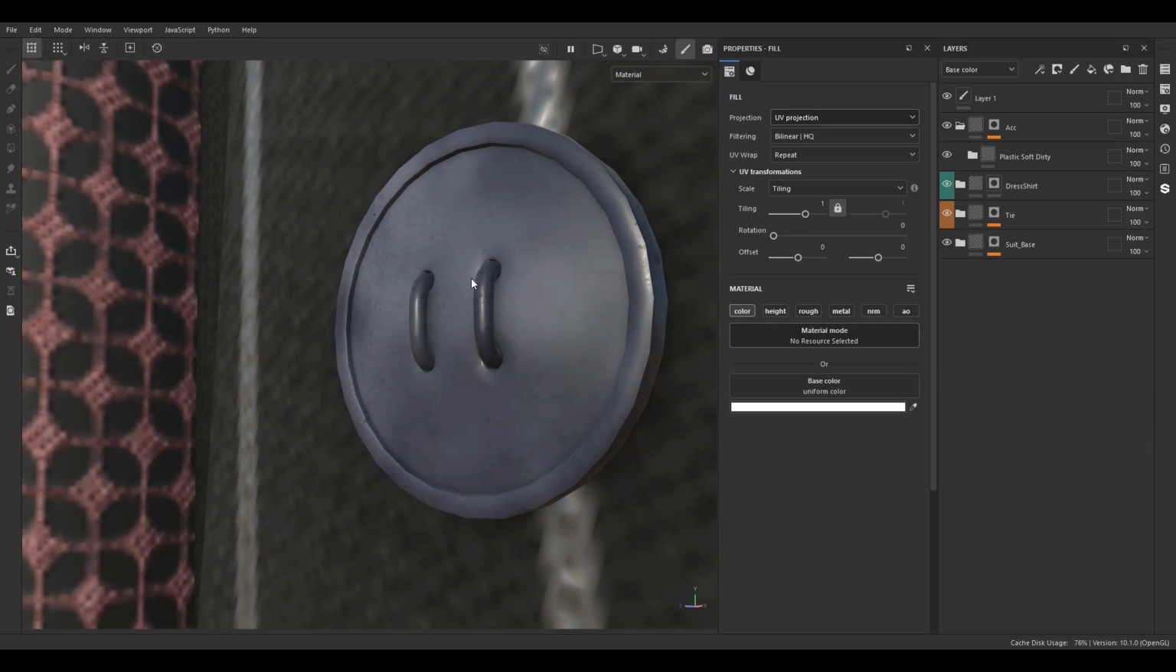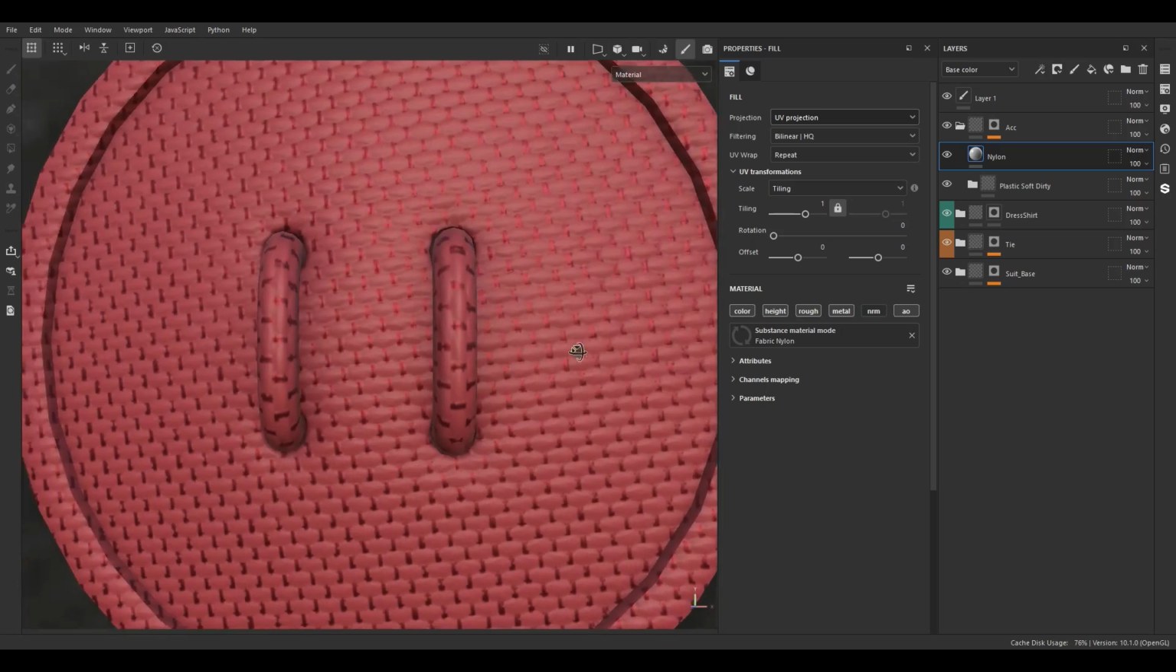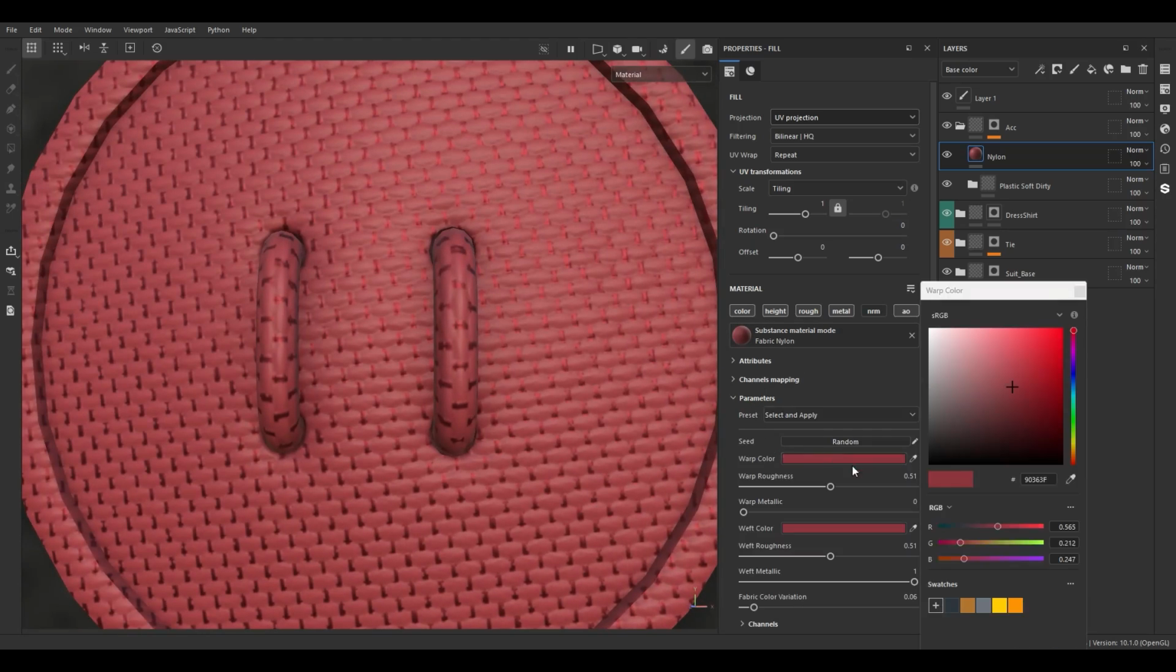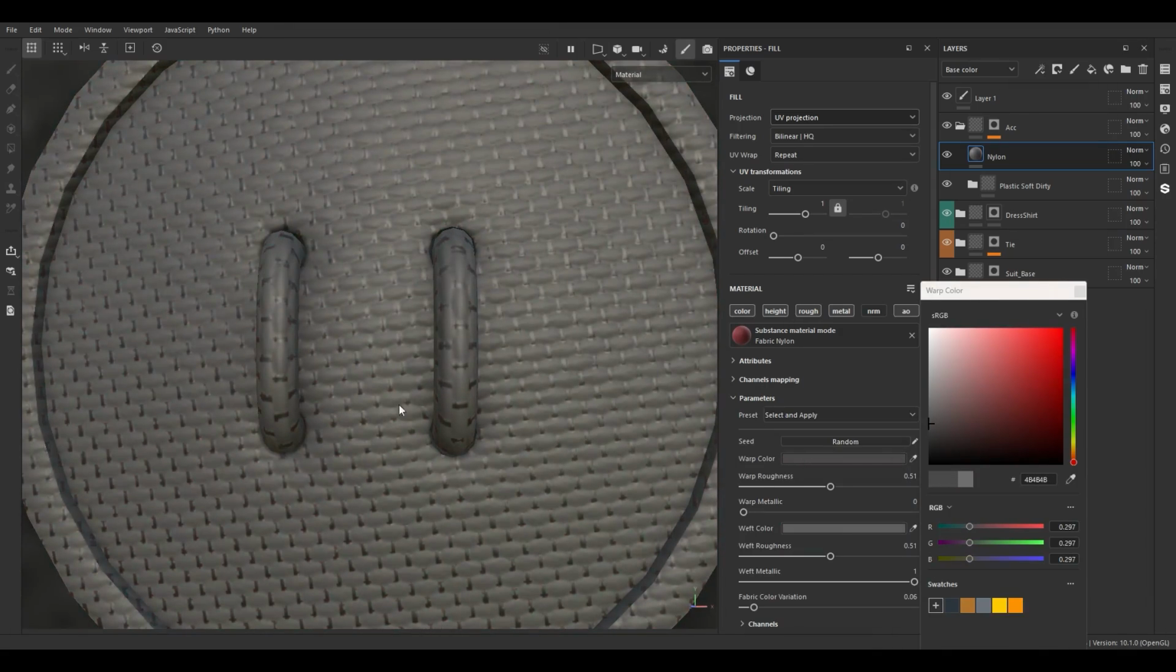And I'm going to add another material for these parts. Okay, so let's add a fill layer. I'm going to call it nylon. And in the material mode, let's search for the nylon itself. Yeah, we have it. Okay, that's great. Let's go to the parameters and make it white and dark gray. Yeah, it's better to have it this way.